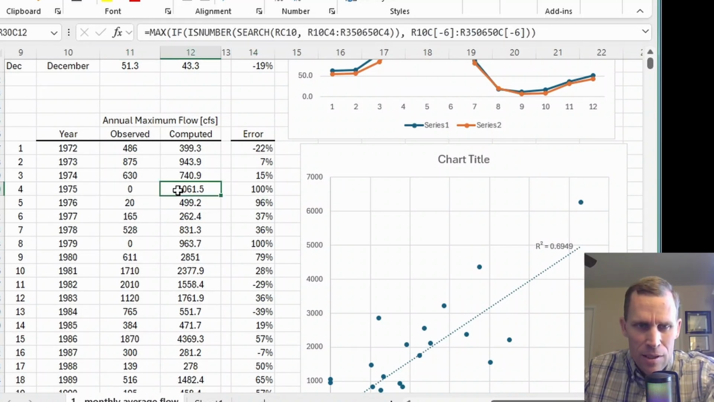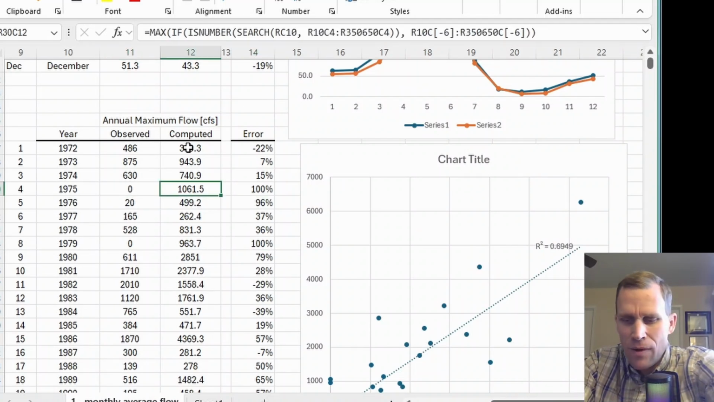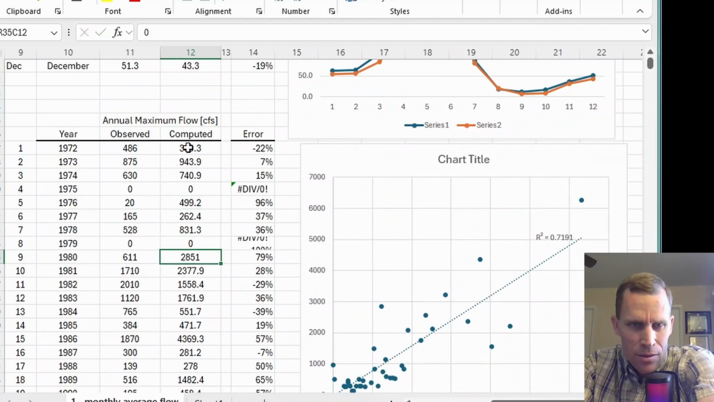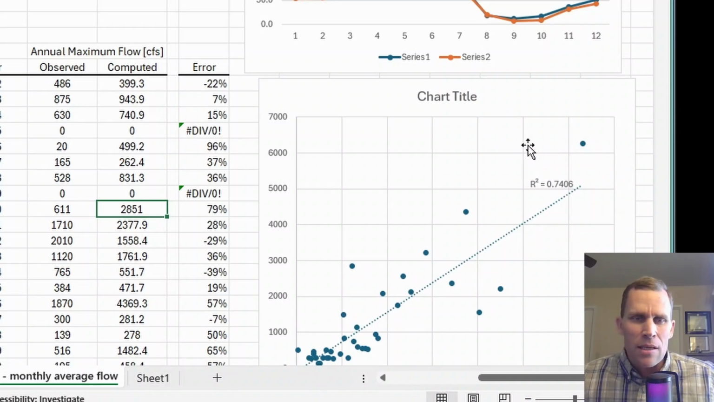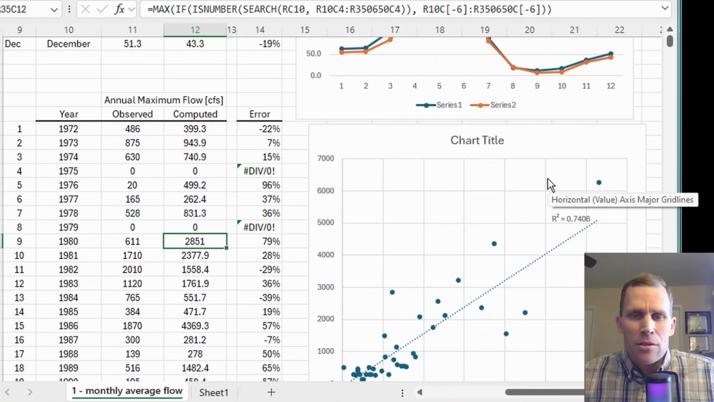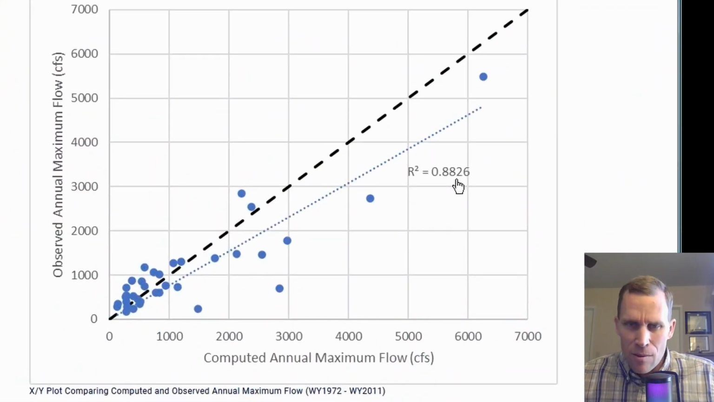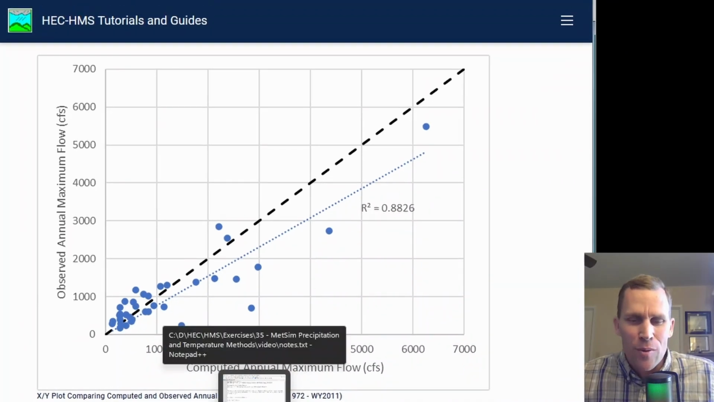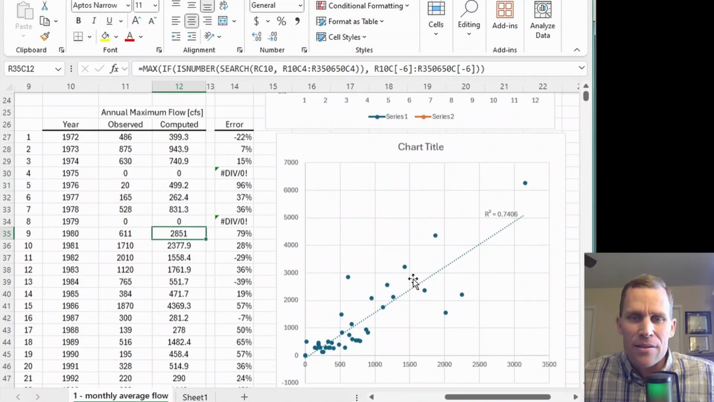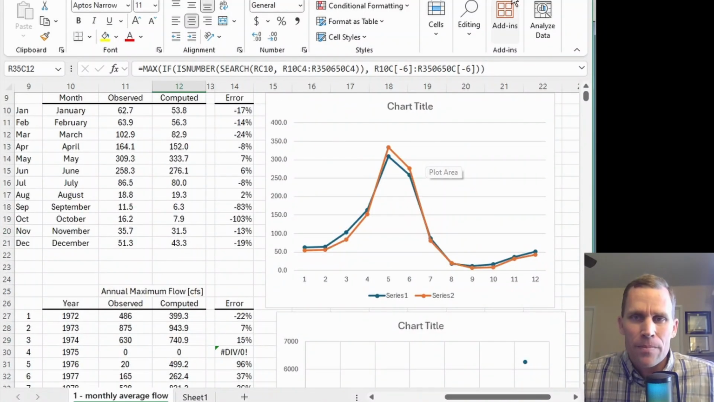And if I just happen to change the computed value to 0 for those 2 years, then the plot updates, and already my R squared value is up to 0.74. So I'm not sure exactly what sort of data manipulation took place to obtain this 0.8826 R squared value, and I'm not going to try to figure it out. But anyway, I was just going to show you how to capture the data and then also how to create this plot in Excel, as well as the first one we did.